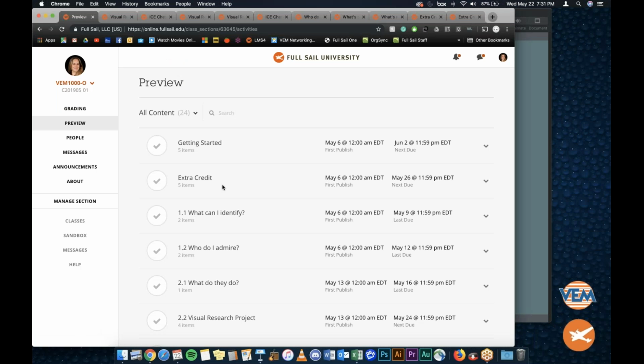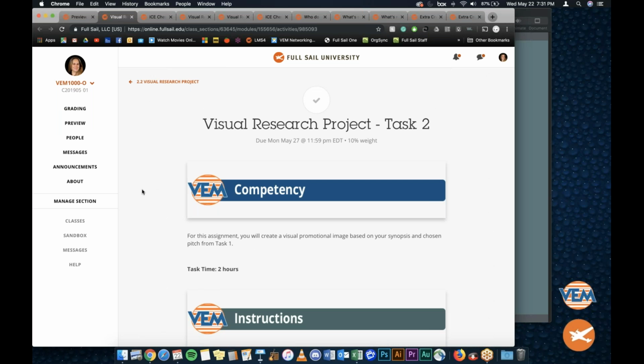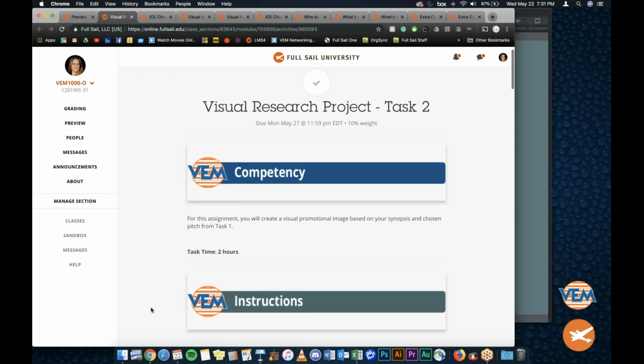So today we're going to be going over 2.2, 3.1, and 3.2. So let's go ahead and get started with the visual research project. This week, you guys are going to continue your research project from task 1, in which you researched a project that had pre-existing IP. Now it's going to be an opportunity at which you can make a poster based on the story that you guys wrote last week. So this is the task, time is about 2 hours.